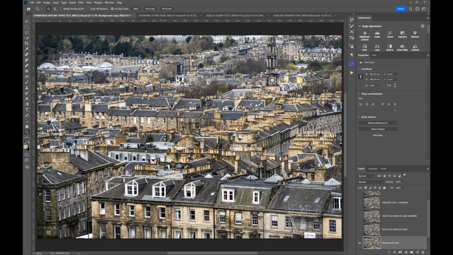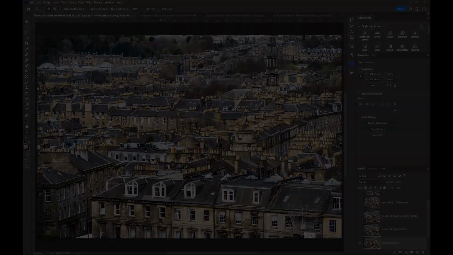So this is our first example. It was photographed at 400 ISO and contains a lot of fine detail and textures. And we'll firstly take it into Photo AI and have a look at the interface and what the settings available are, and then we'll do the same thing with Denoise and Sharpen AI.